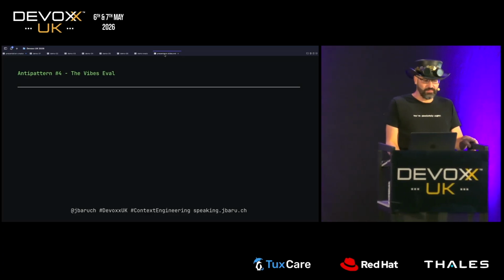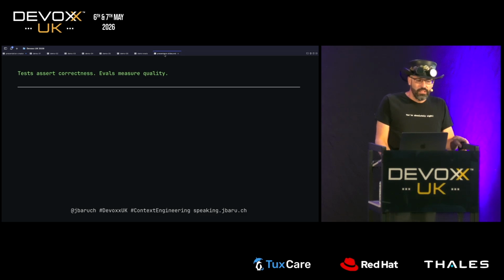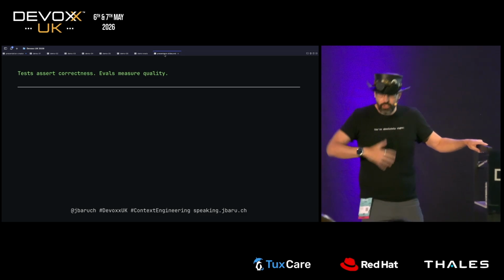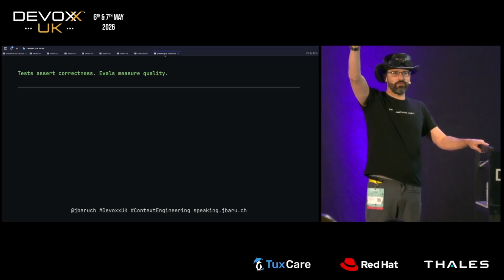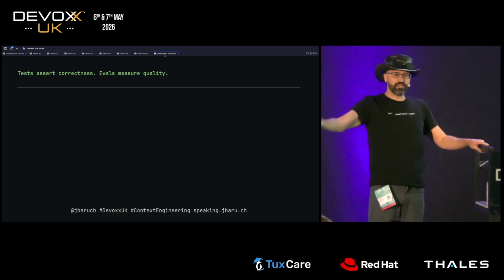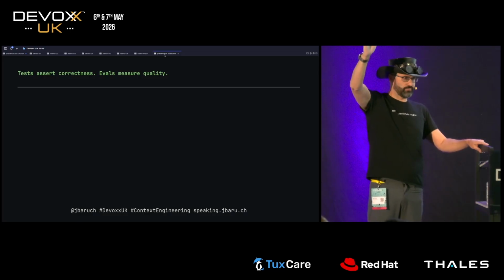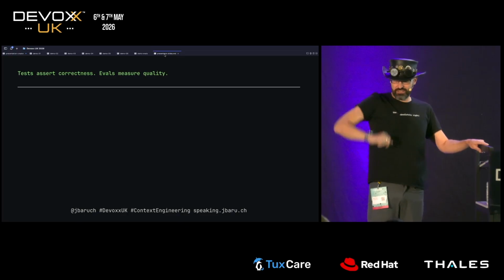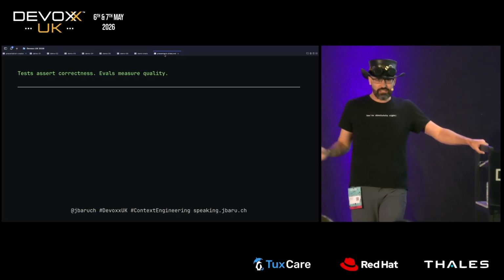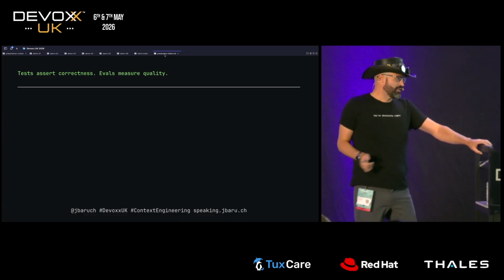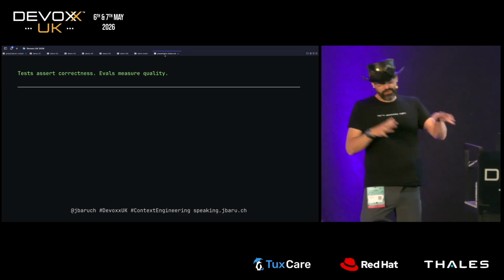The Vibes Eval. Right? Now, evals, who knows about this term? Evaluations, evals. Okay, just a couple of hands. Of those, who thinks that it's a fancy name for tests? That people just want to look smart when they say evals instead of tests. Okay, who thinks it's not tests, but it's some kind of data science voodoo that you will never understand? Yeah, that was me. Both of them are right and both of them are wrong.